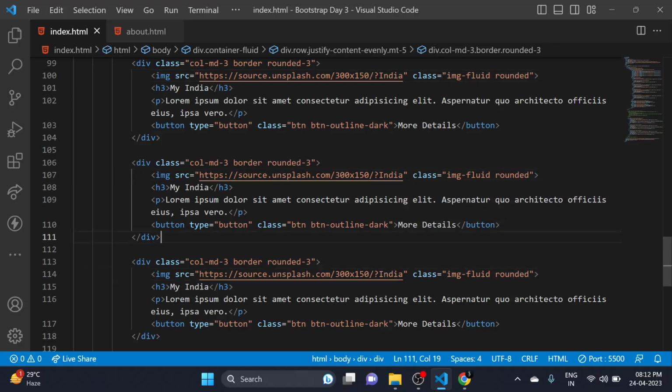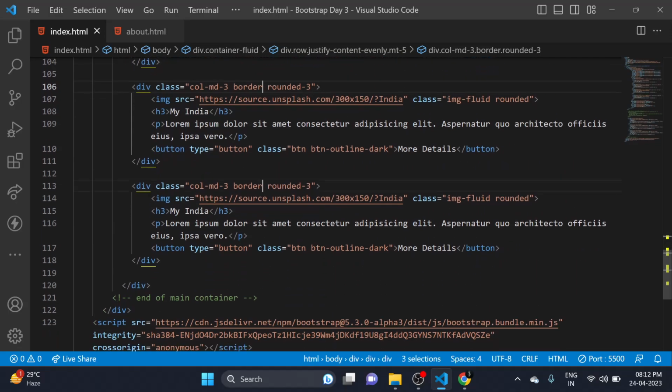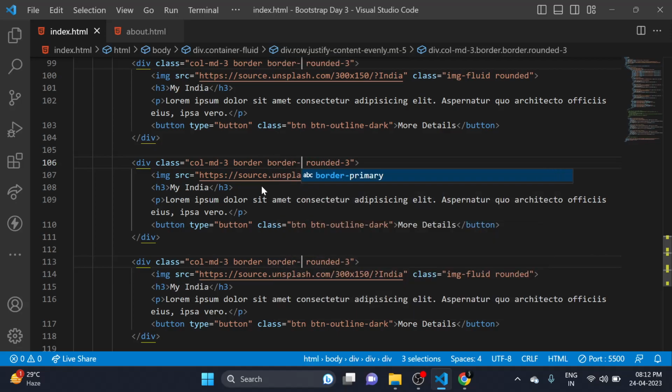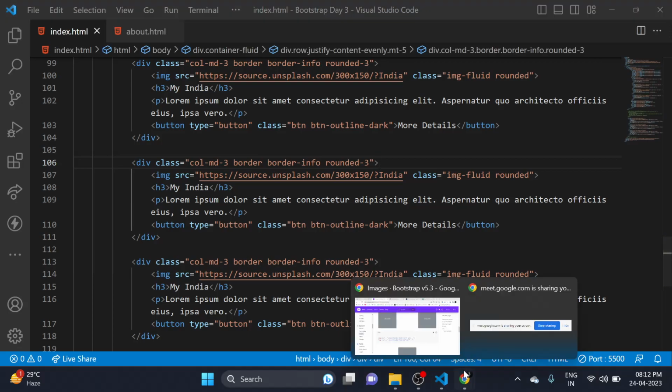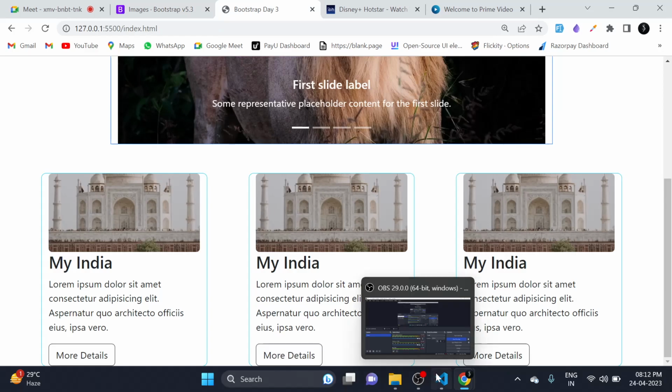Okay, now I want the border, and the border color should be of which one? Let's do it for, कौन सा करते हैं, for now, border of info, which is this light bluish color, right? So you would have got this. So see, we have got this type of color, right? Okay, so in this way you are able to create the card.